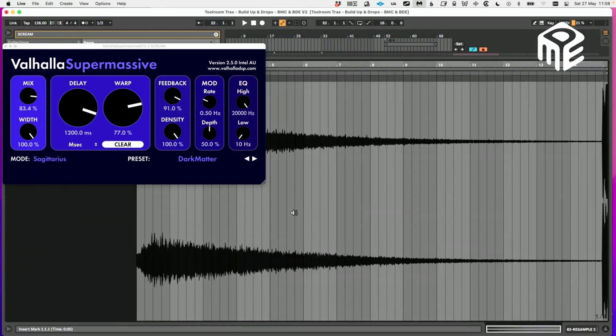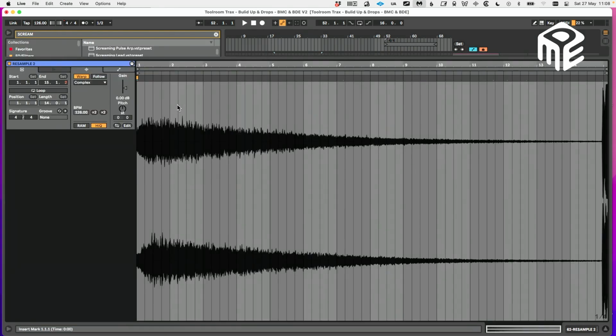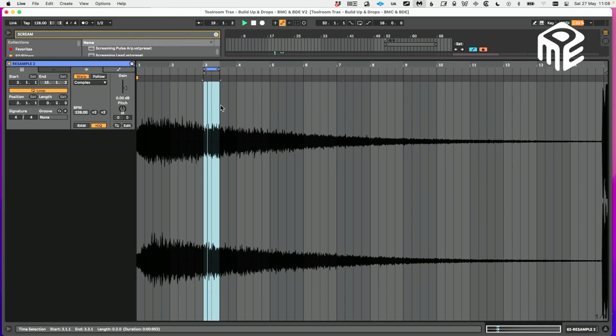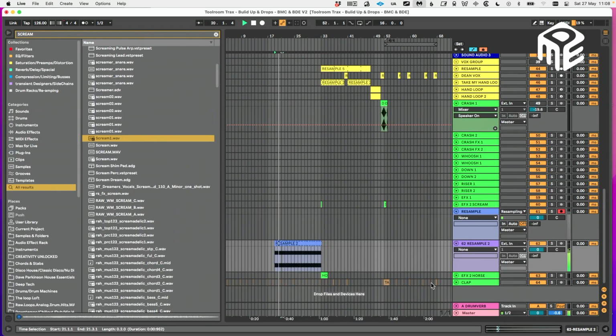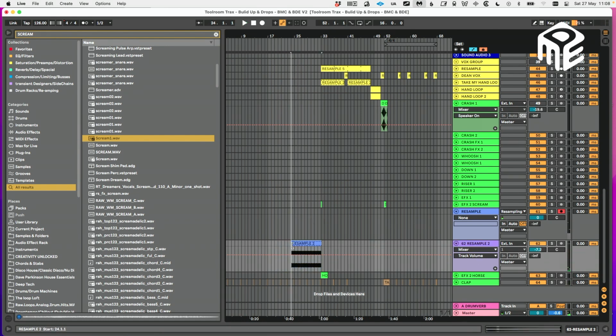Okay. So what I'm going to do first is I'm going to loop a section of it. So let's loop a section there, between there and there maybe. Command L and it loops. Yeah. See what I mean about an intense sound?